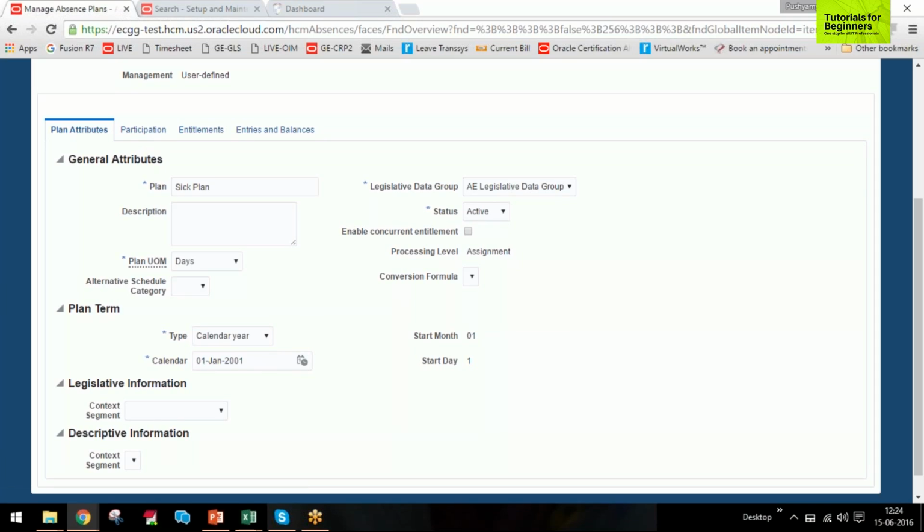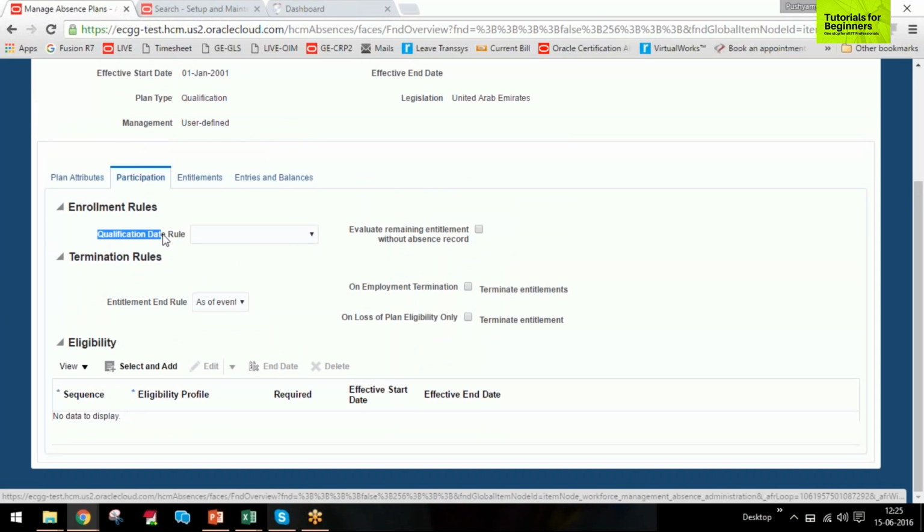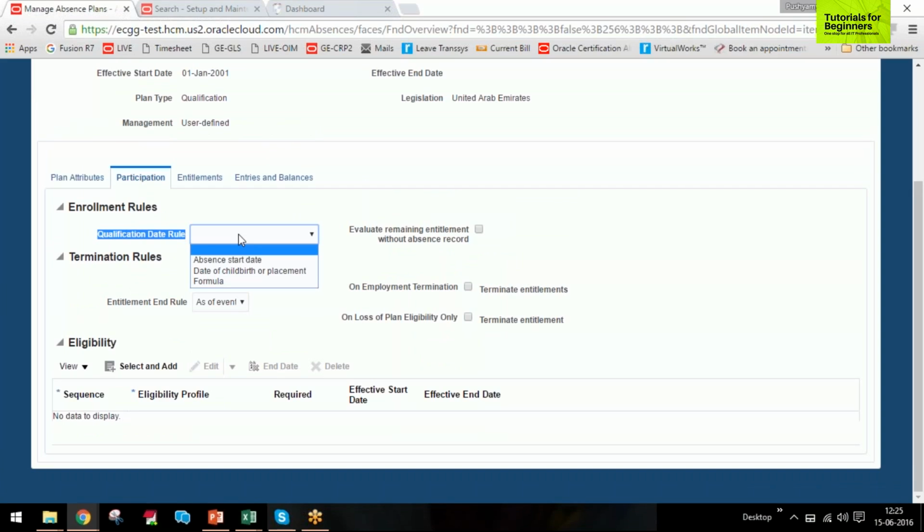In participation, this qualification date rule is very important. It will be like the absence start date. If we are using childbirth or placement, this is usually for maternity leave. When we select that pattern in the absence type, we have an option to enter the date when the actual childbirth has happened or when the actual adoption has taken place. On that date, this will be triggered and the employee will be enrolled. So usually we make it the absence start date.